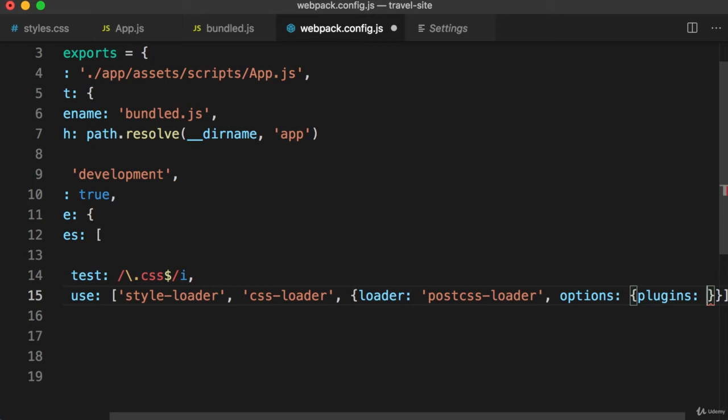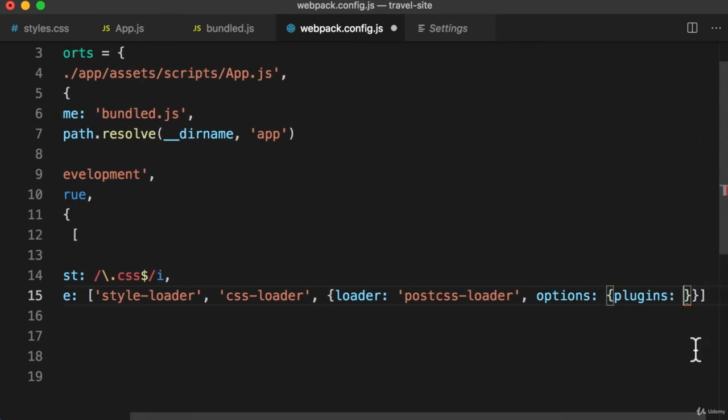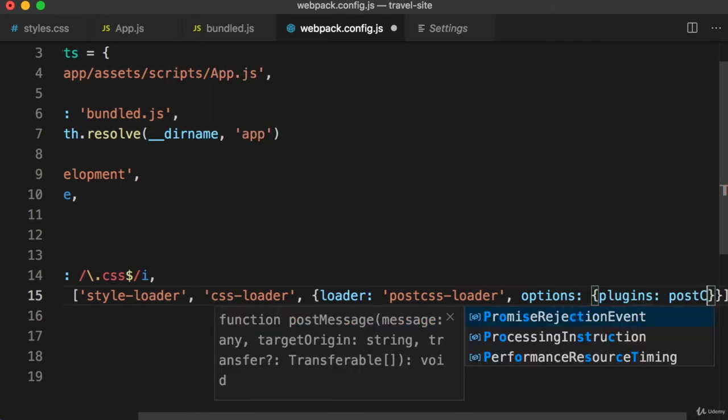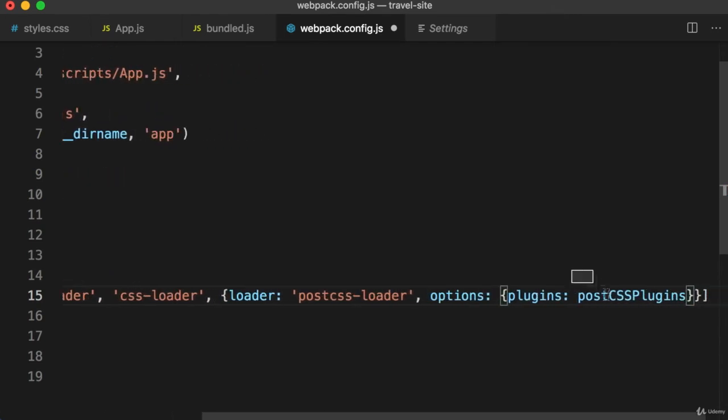This is because out of the box, PostCSS doesn't really enable anything. It's sort of an empty canvas, and then it's up to us to load in whichever PostCSS plugins we want. So right after plugins colon, let's create a variable that will be an array. We can name it anything we want, but just so we're on the same page, let's name it postCSSPlugins. Towards the top of the file, let's go create a variable with this matching name.